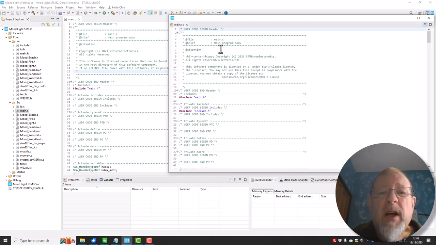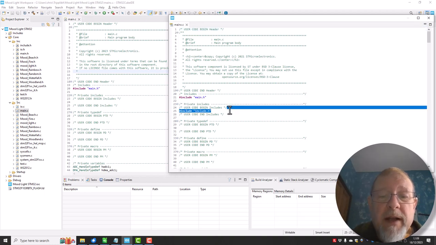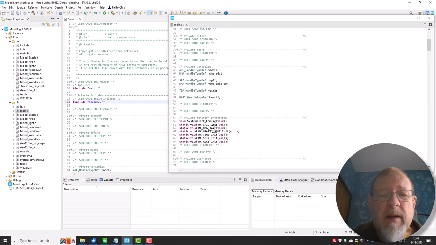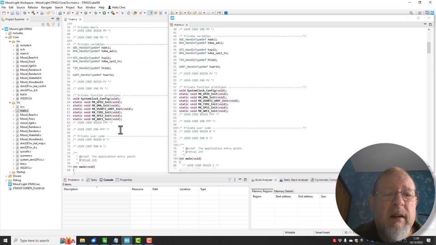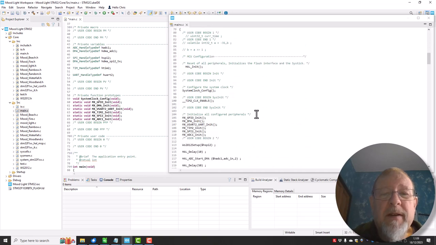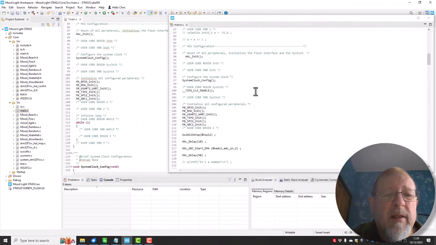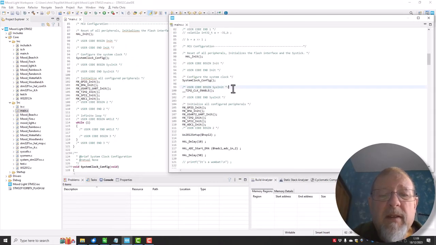Okay, so this is our main X, so we want everything we put in here to be put also in here. So you can see we have include.h. Copy, paste. I mean, this all does look exactly the same in the new one, but I just can't be confident that there isn't some difference that's going to catch us out. System conflict after user code begins sys init, there's that.